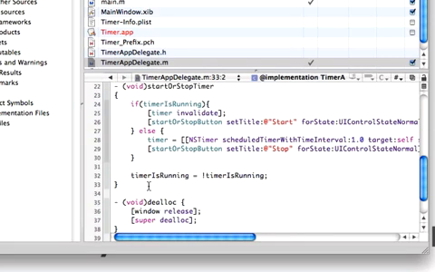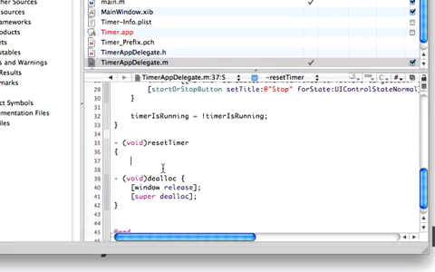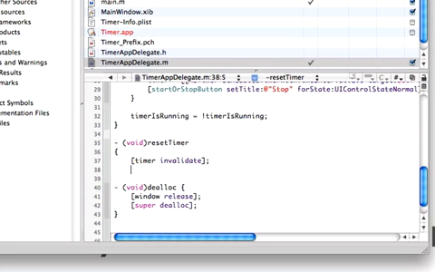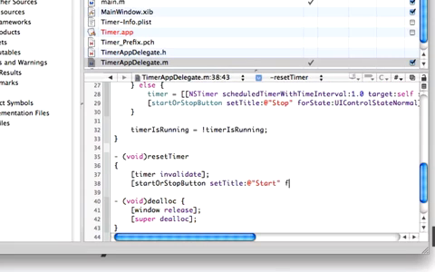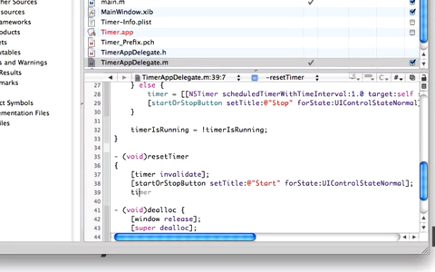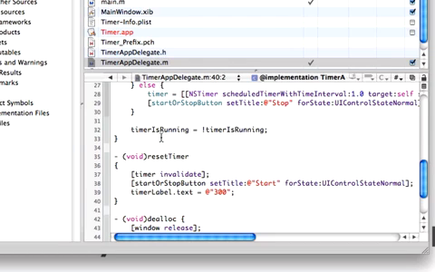Now we need to do the reset timer method. Void reset timer. When the timer resets, first we're going to invalidate the timer so the countdown stops. Then we're going to change the title of the button to start. So start or stop button set title start, and for state UI control state normal. And then we are going to set the timer label's text equal to 300, setting it back to the original. Now that method is complete.